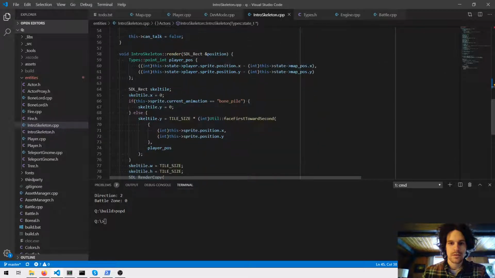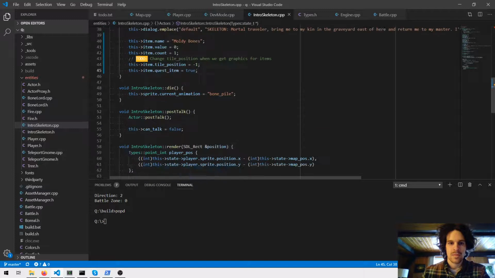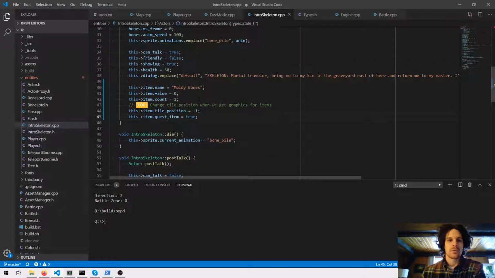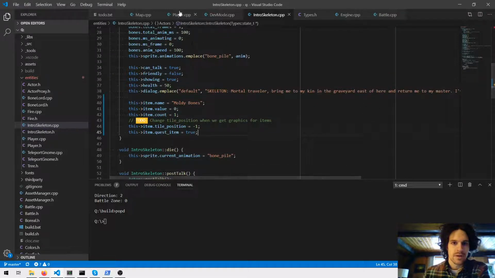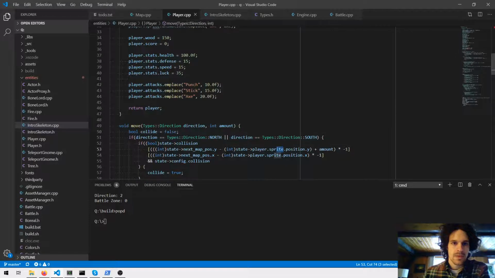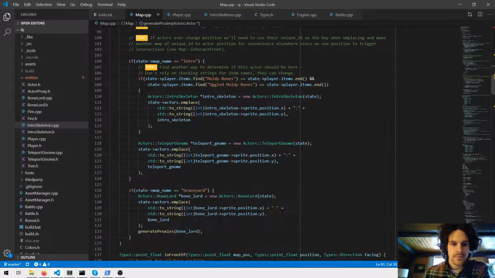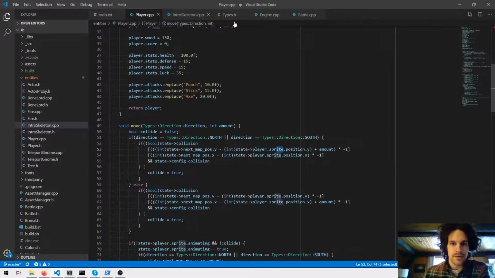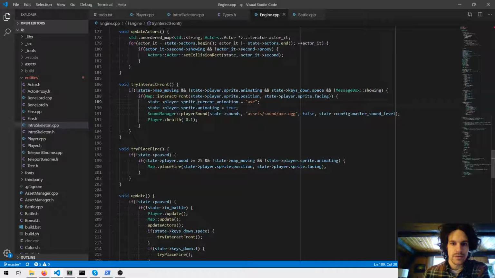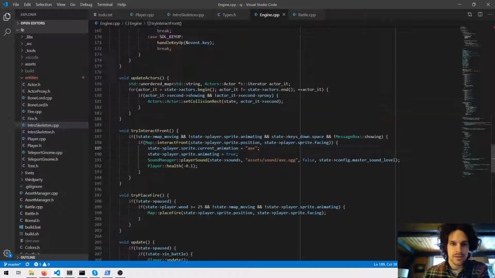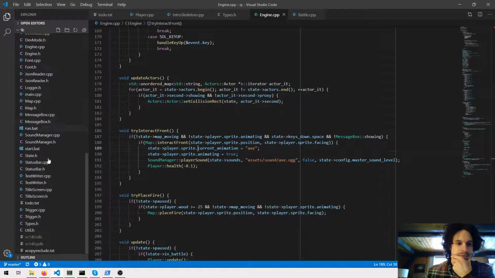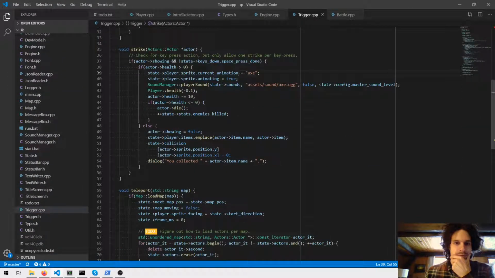Post talk. Now, when I kill that enemy, I pick up that item. How does that happen? I think in our engine we have the interaction code. Stuff happens. Update actors. Maybe our trigger code does it.